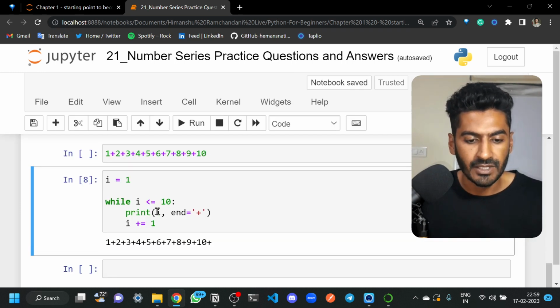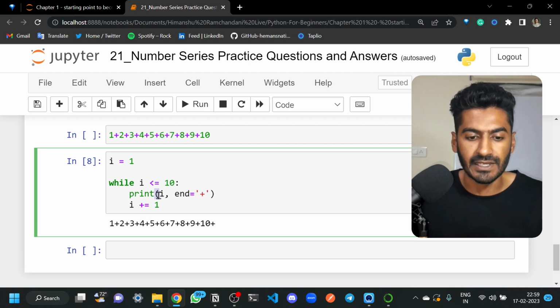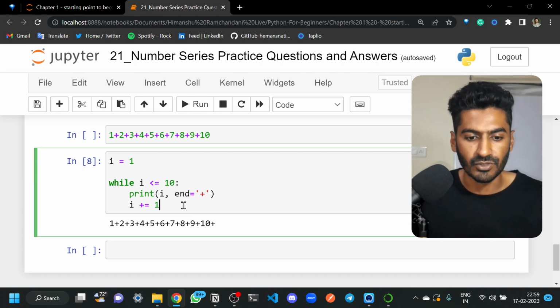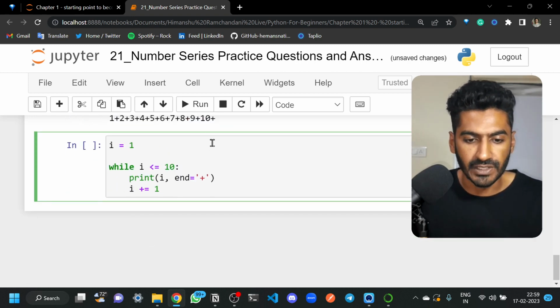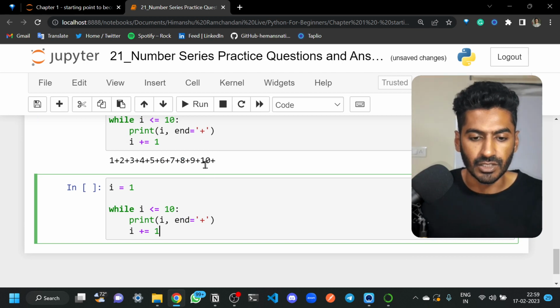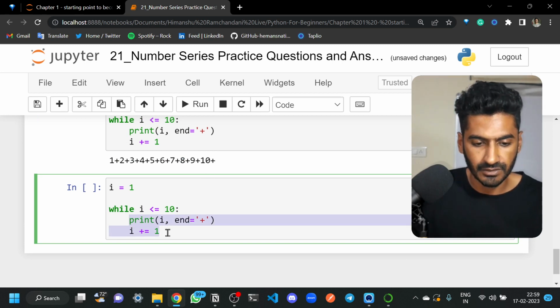Okay, why? Because every iteration, the value of I changes. In the first iteration it is 1, so it is printing 1 plus, then 2 plus, then 3 plus, and in the end 10 plus. So we don't want the last value to be 10 plus. Okay, so let me use the same logic, but this time we are not using it like this.